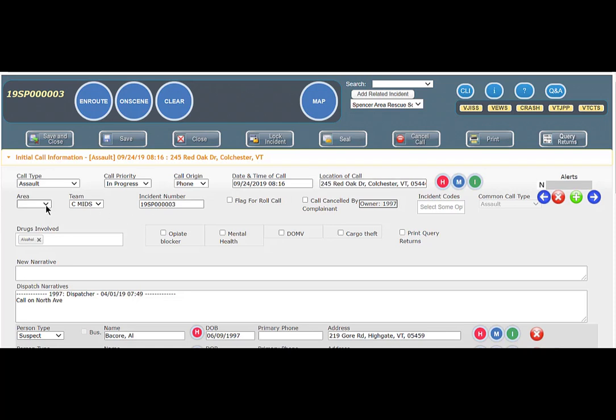The use of area is agency dependent and is programmed in setup. The use of teams is agency dependent and is populated in setup. If an officer flags an incident for roll call, it will appear in your roll call report. Call canceled by complainant indicates that the complainant had called to cancel the response.